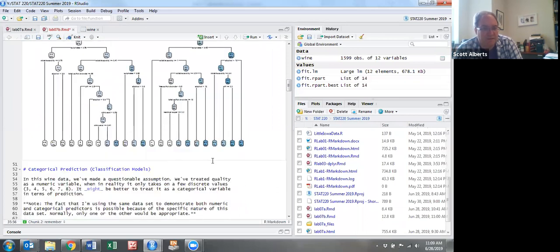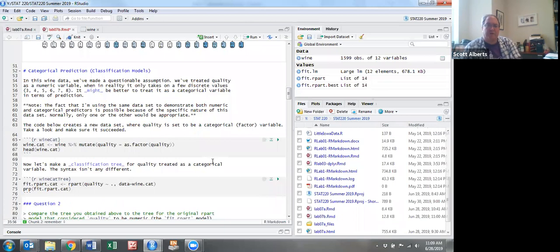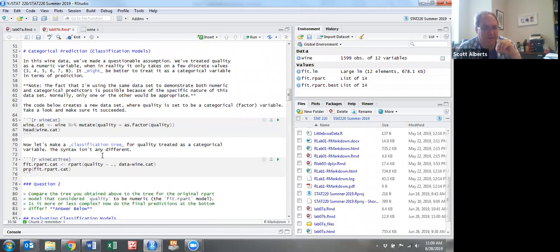All right, so now what we're gonna do is switch back to thinking about classification. So you might remember that quality of wine was a numerical number that went from 1 to 9. And in practice, it actually only had 3, 4, 5, 6, 7, 8. So maybe we wanna treat it as categories rather than as numerical numbers. Now, normally you wouldn't have a data set that would work both ways. This data set sort of does, partially because there are only a few wine categories that are actually used.